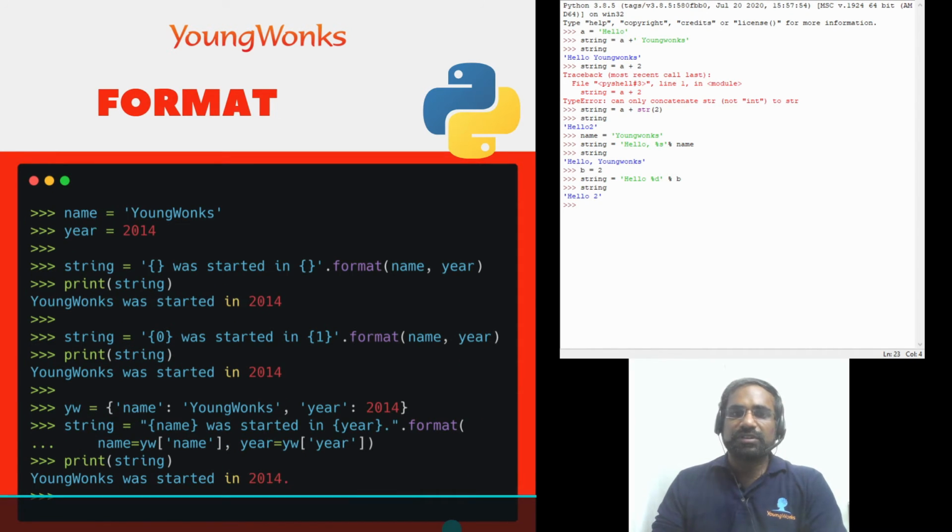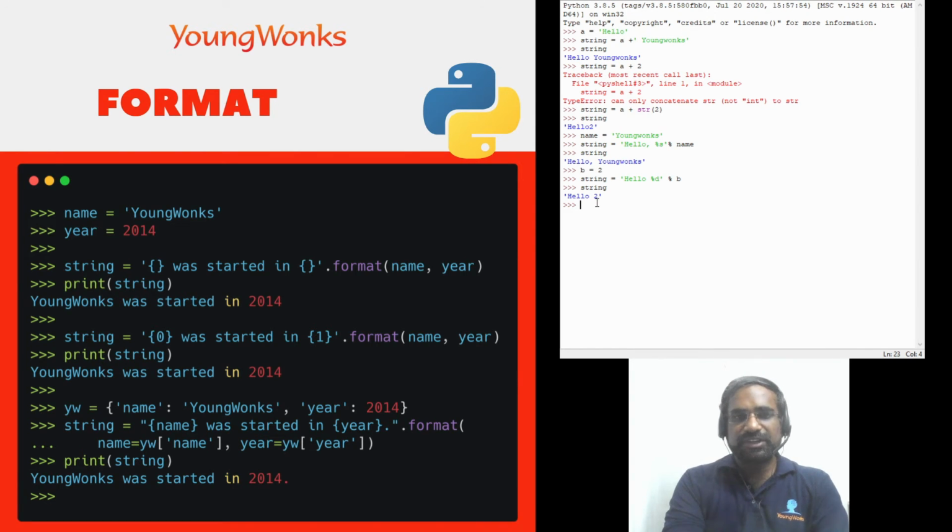Now the third way is to use the dot format syntax, and this is a good way to do it. This is a Pythonic way to do it. The way we do this is we say string is equal to, and we use the dot format method of the string to actually provide the variables. So in the quotations we're going to say hello, and we put curly brackets to show the place of where the variable needs to go, and then we can actually put in name in the argument for dot format, and when you print the string you will see it says hello young wonks.